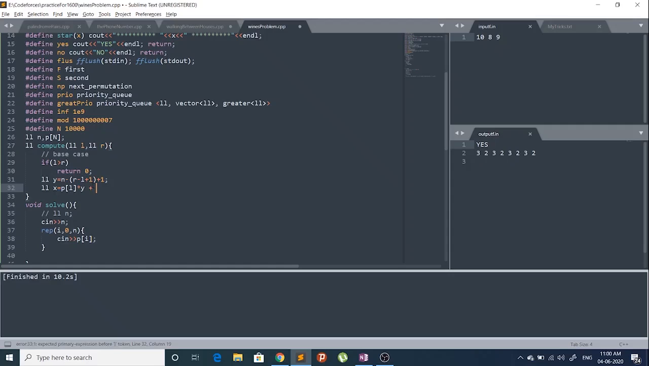And we have to make the recursive call. Otherwise we have P of R times Y plus compute of L R minus 1, and we have to choose the maximum between them. So okay, let's take it Z. Now we have to choose between X and Z. So we will return the maximum of x comma z.